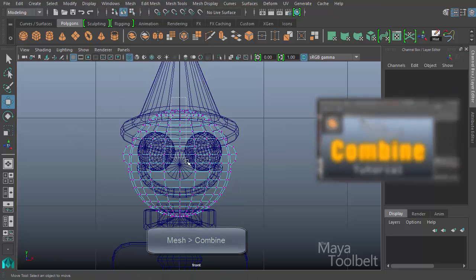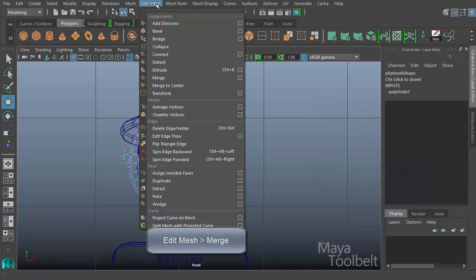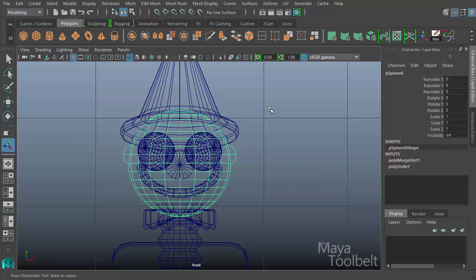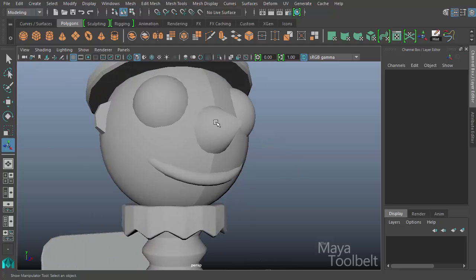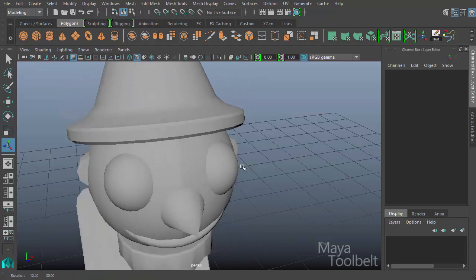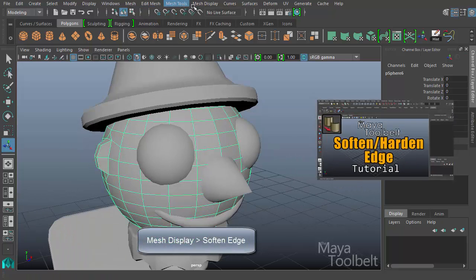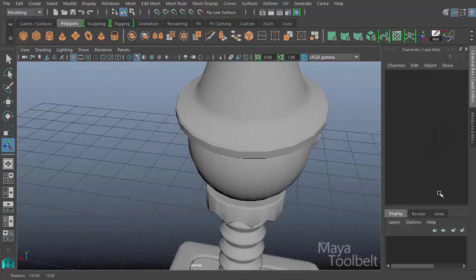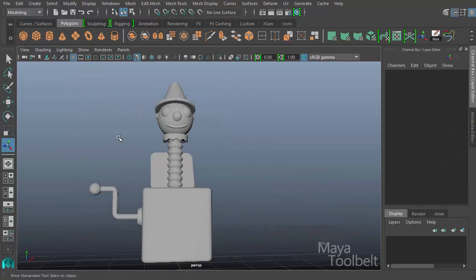Even so though, I need to go back through and select this row of vertices down the middle of my face and go to Edit Mesh, Merge. Distance threshold of 0.01 works just fine most of the time, like so. So now I go back to my perspective view, and you see I had this kind of hard edge through the middle where the merge happened, but I can grab it and go to Mesh Display, Soften Edge, and that softens that up, like so. So now I have my little face.